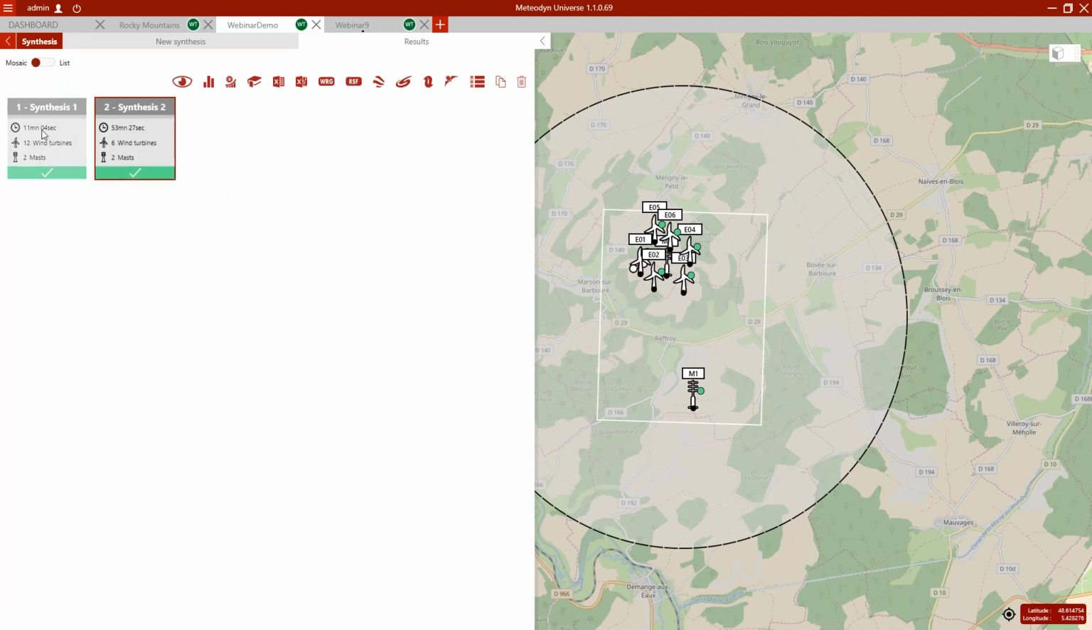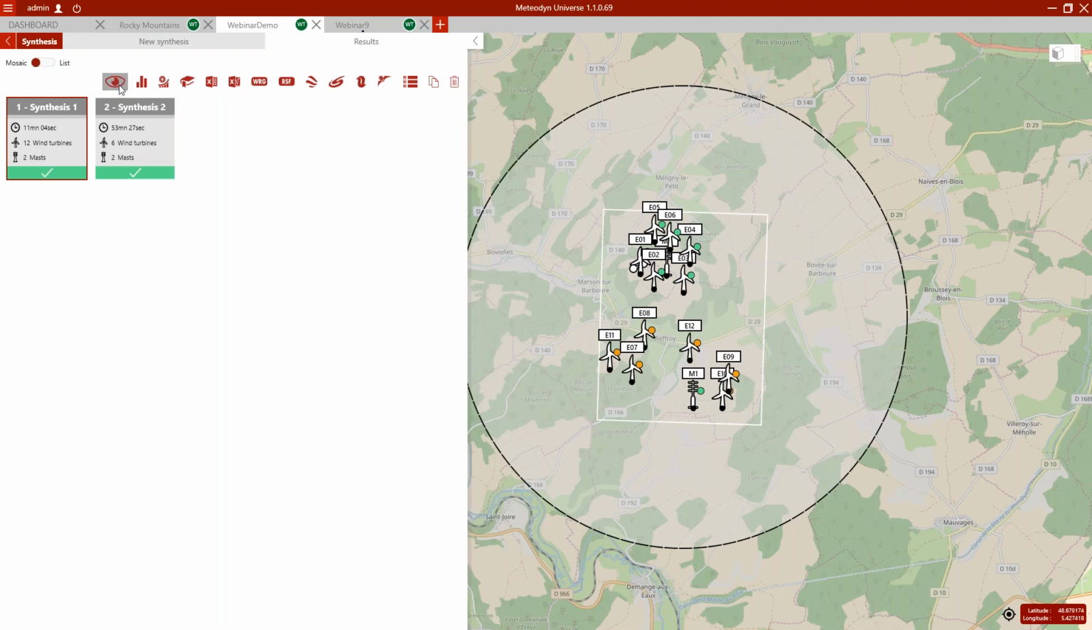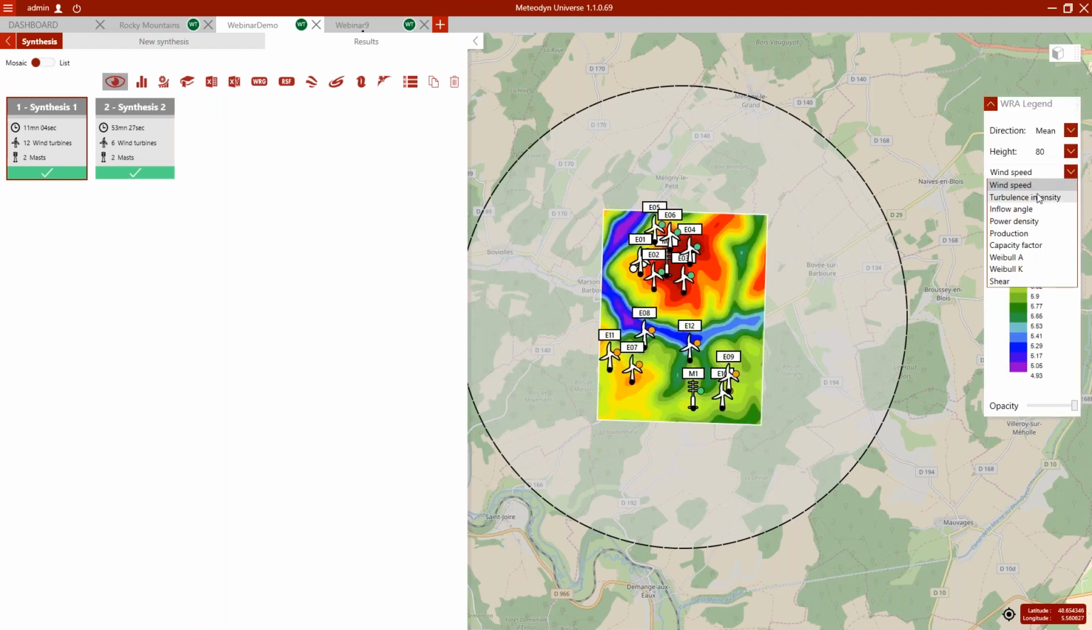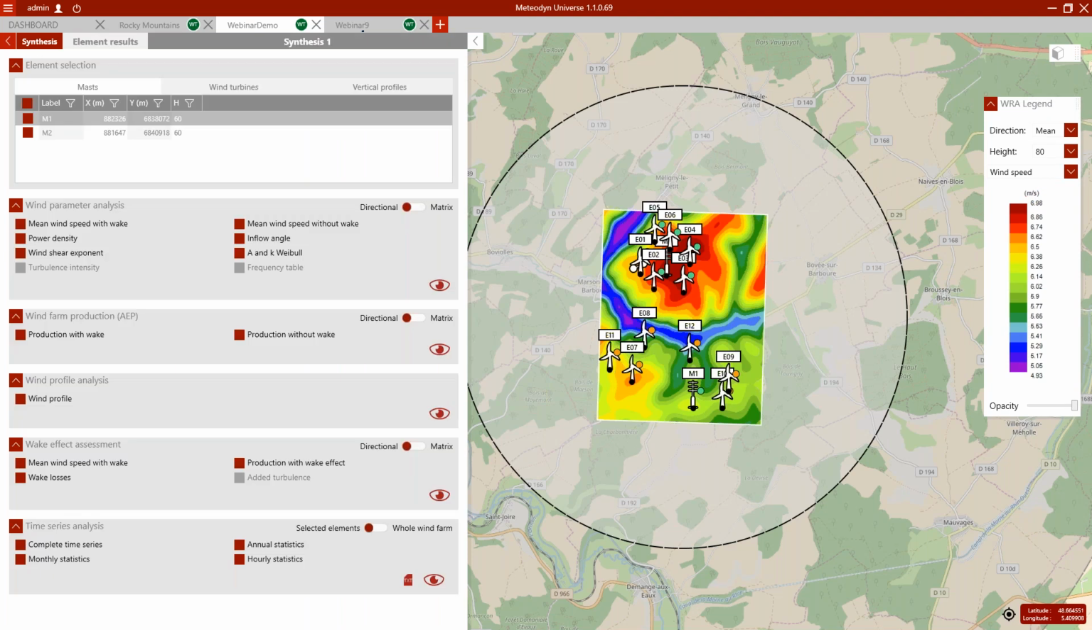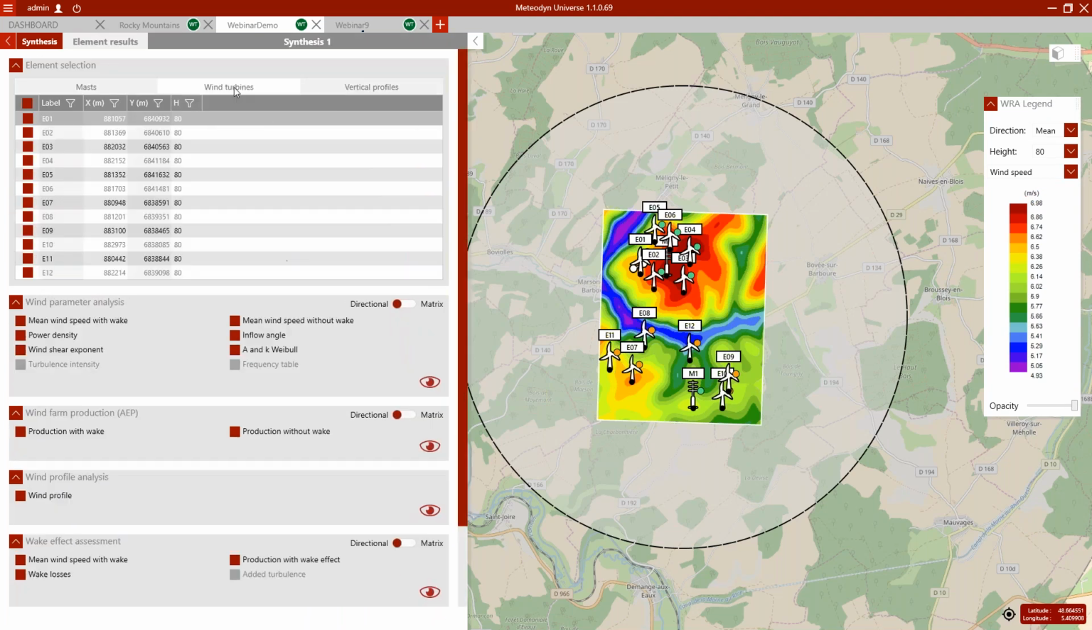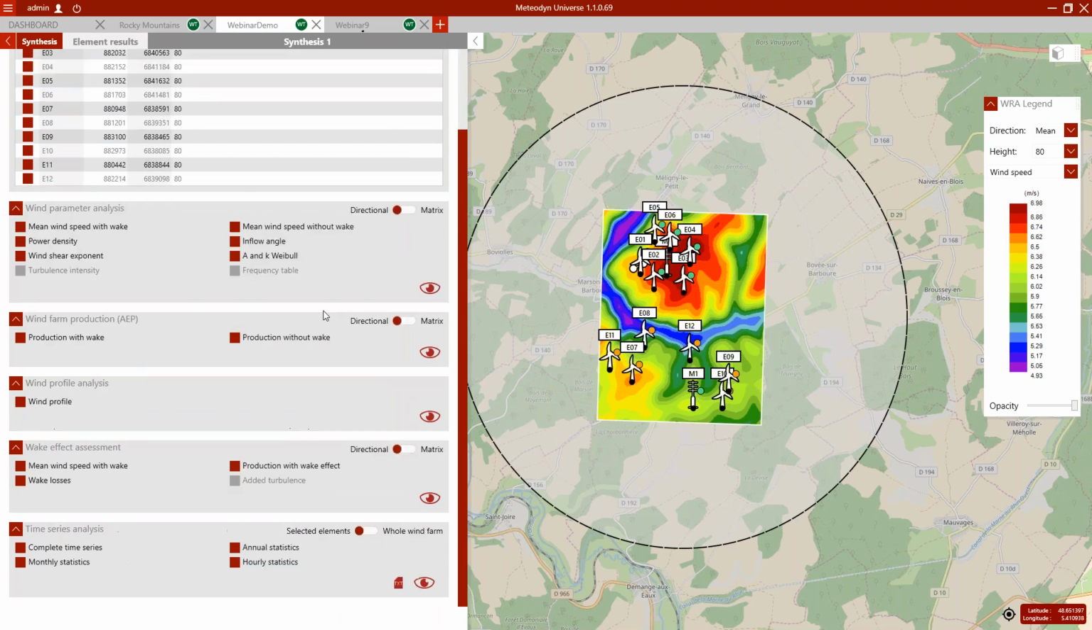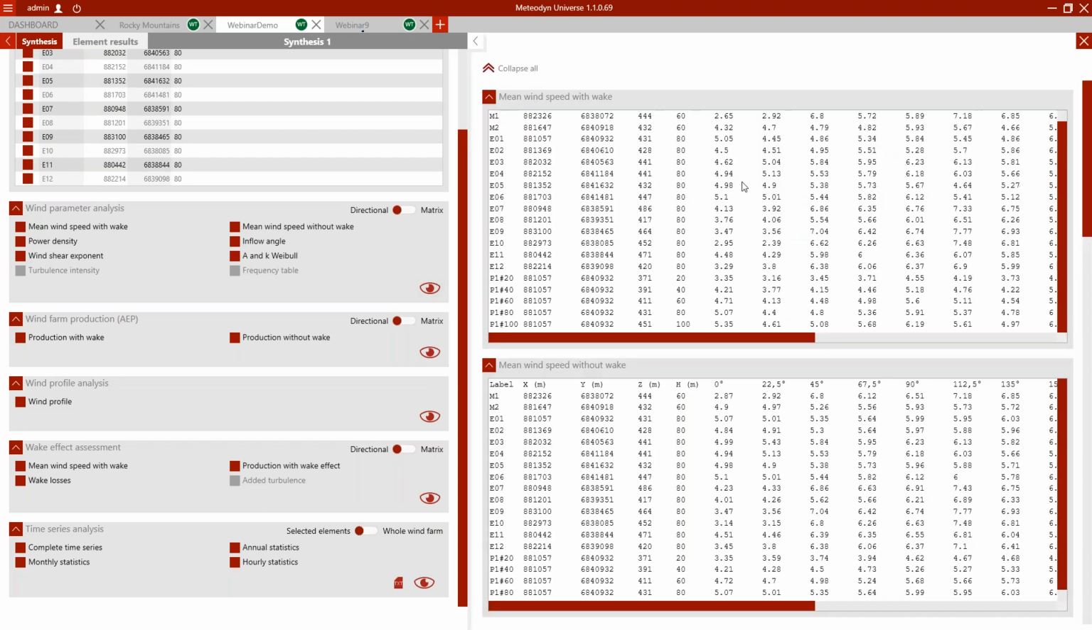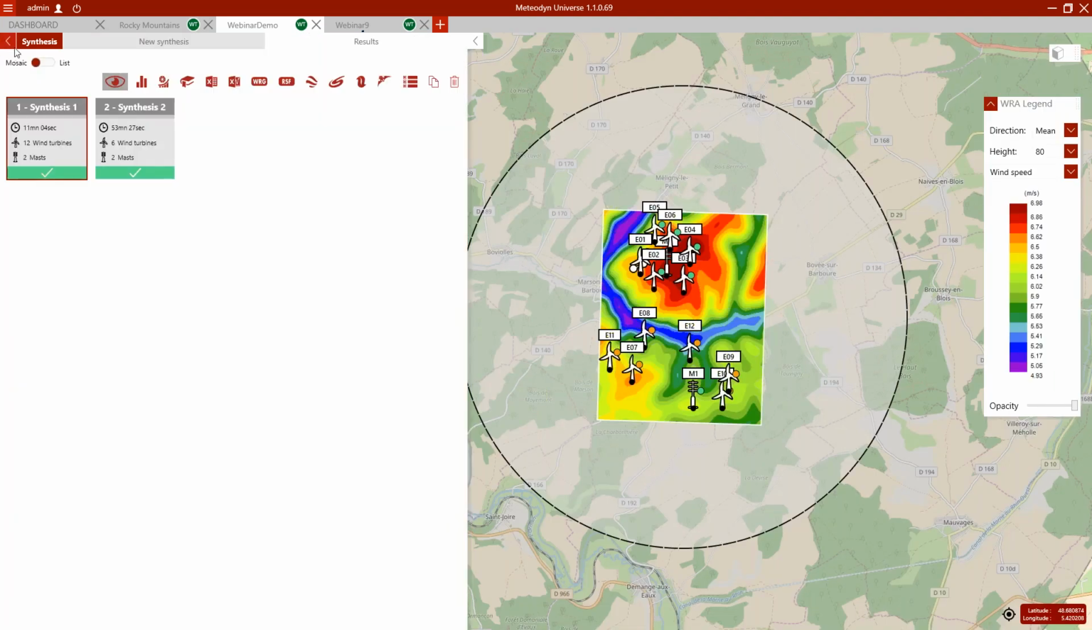You can launch several syntheses with different layouts. The layout automatically appears. And just like CFD results, you can look at results on a map. You have much more results here because you have wind distribution, turbulence intensity, production, etc. For each, you can also display results for each point of your site. So here, once again, you have a lot of results, and you are able to just display them on the interface.